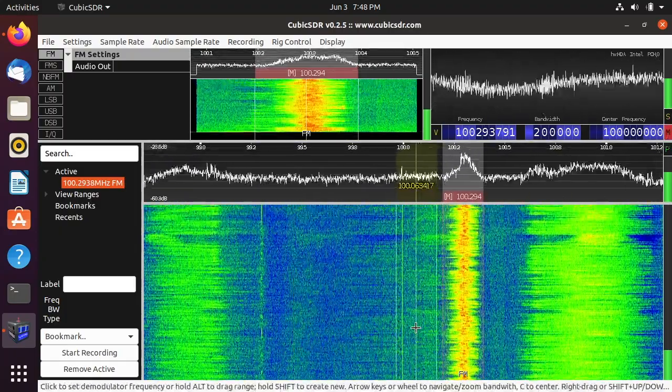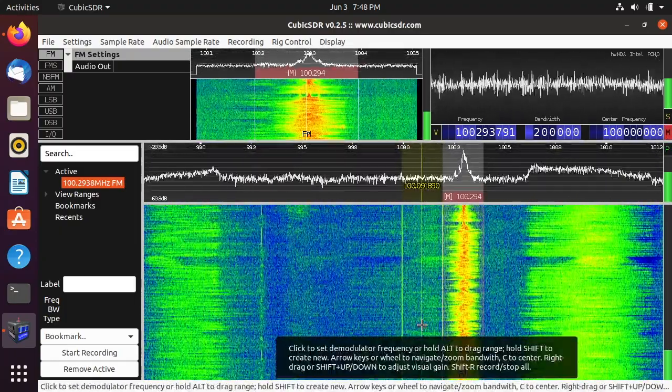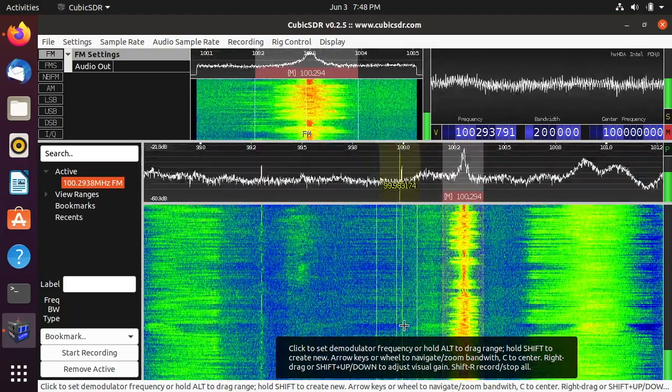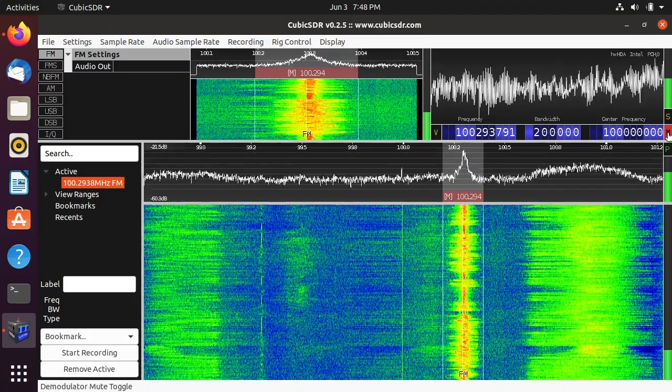Okay, so you heard there's a little radio there, hopefully through my microphone. I can't play a lot of this because I don't want to get a copyright strike. So I muted it with this M over here on the right side.